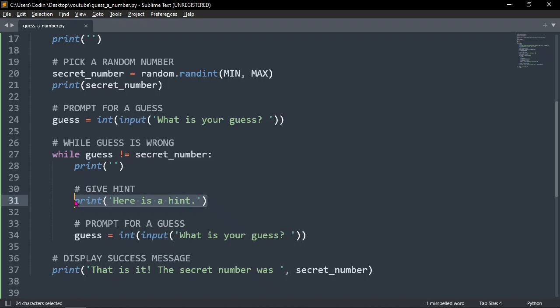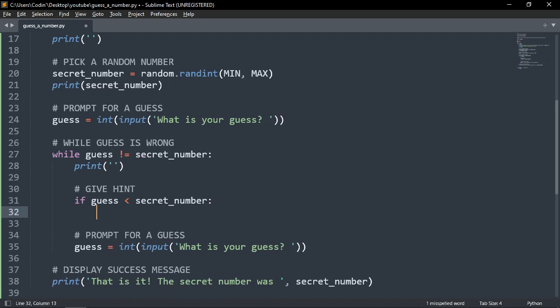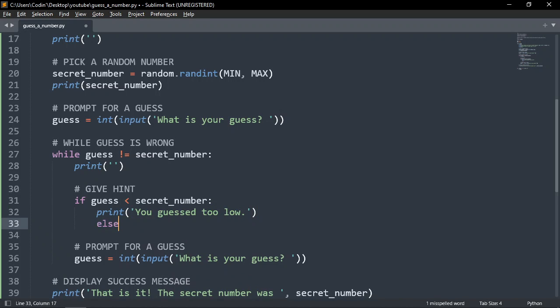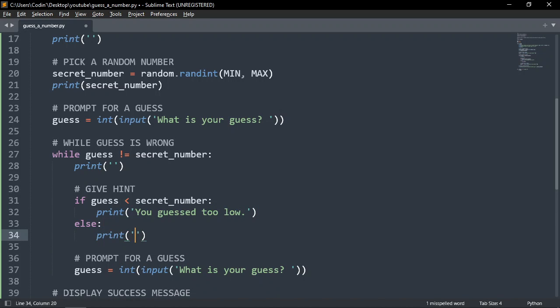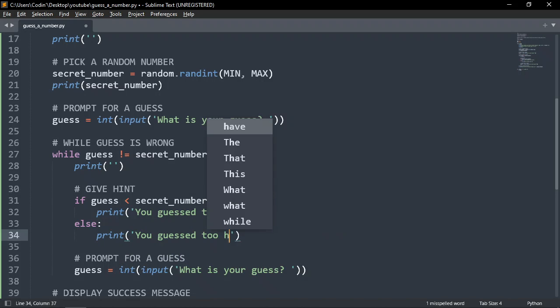So I'm going to fine-tune the hints so they're more useful. So the user knows whether they guessed too high or too low and can adjust their guesses accordingly. If guess is less than secret number, print you guessed too low, else print you guessed too high.